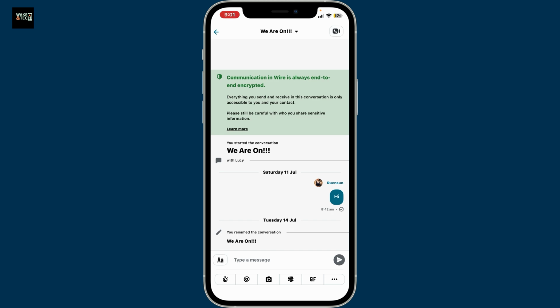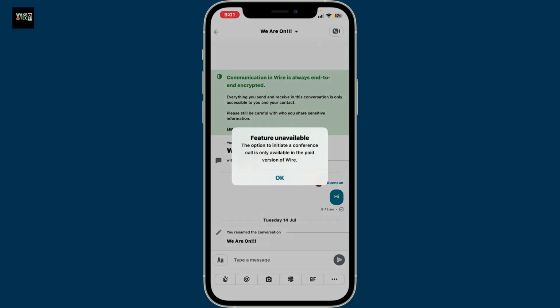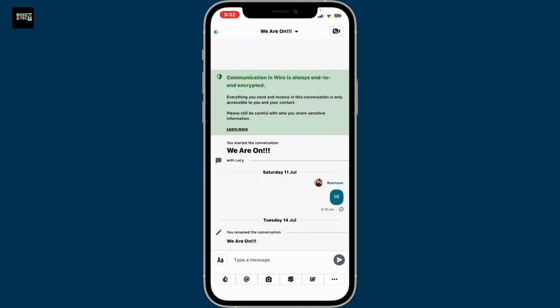Remember, in order to start a group call, you need to subscribe to the paid version of Wire. The conference call or the group call option is only available in the paid version, so if you have that, you can make a video call or an audio call with your group immediately. So that is how you do it.